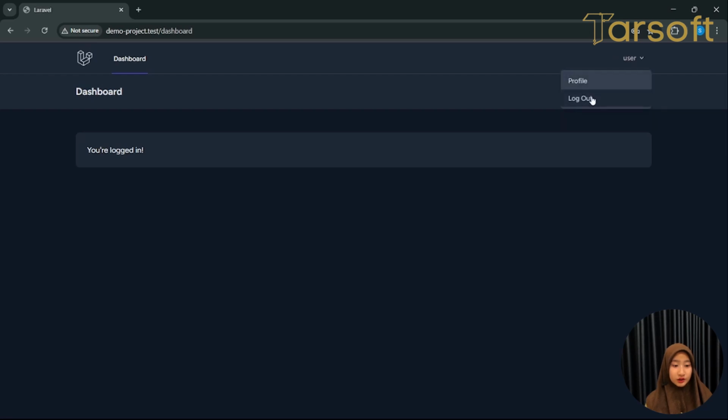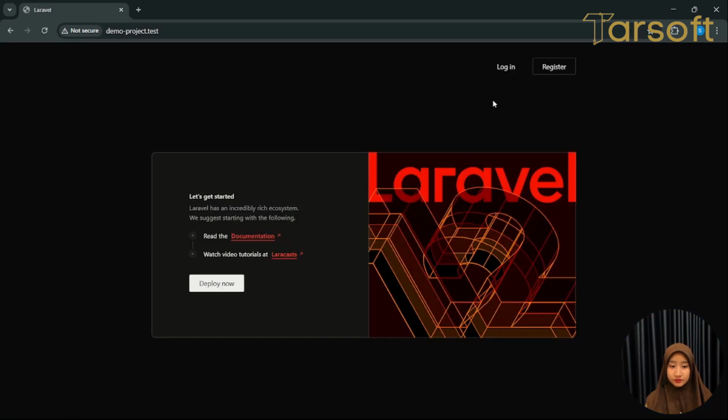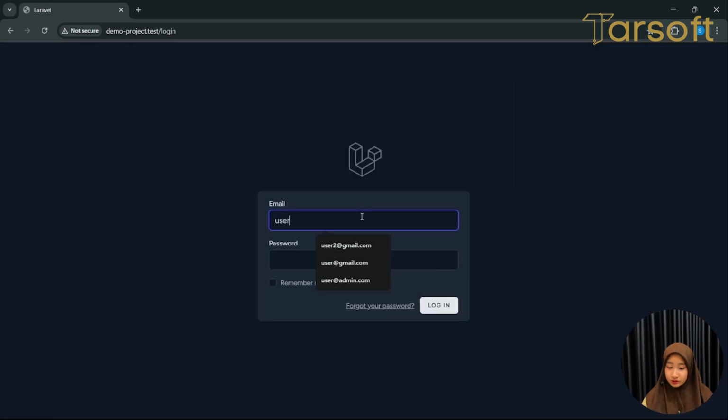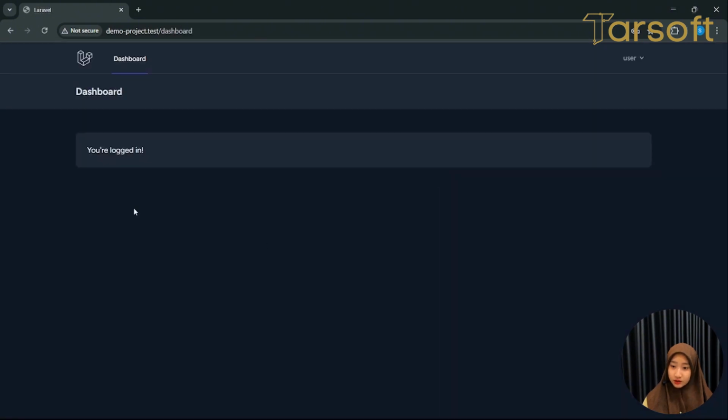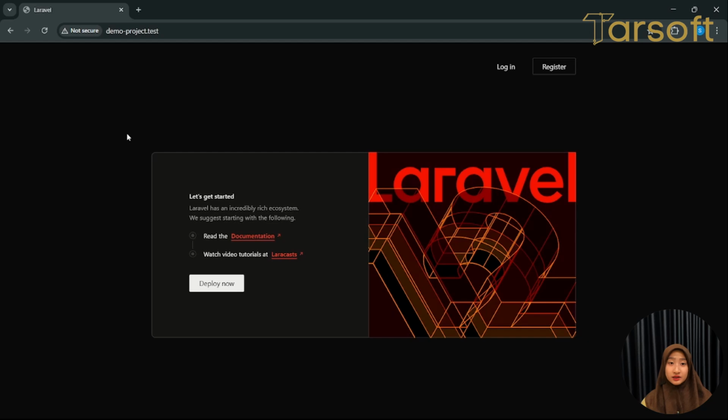Now, let's try the login. Type in the email you just registered, your password, then log in. As you can see, it has entered the dashboard, which means the login works. Now, you have just successfully added authentication into your project.